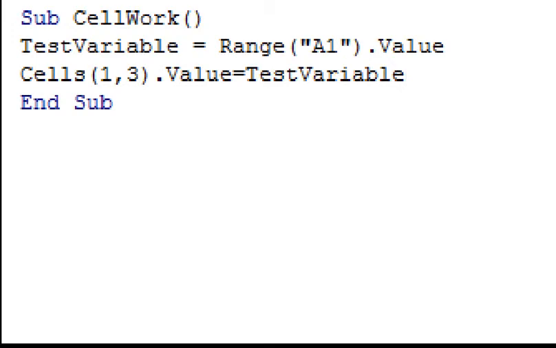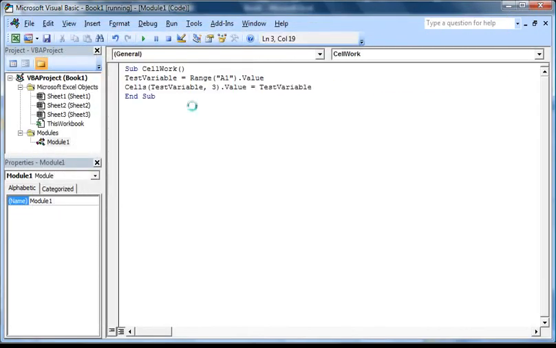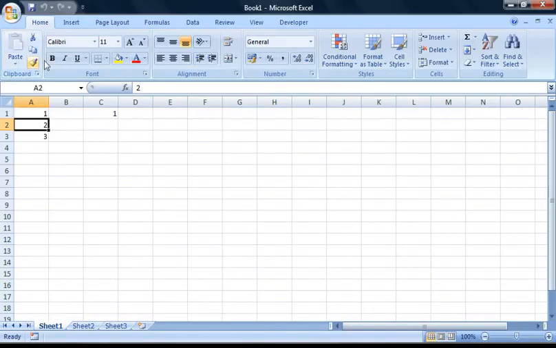Now, we could test our macro now, but there's one more interesting thing I want to show you about referencing cells in this way. As we're using numbers here to reference the cell, we can replace these numbers with variables. So, as test variable should equal the number 1, I'm going to delete the number 1 here, and type in test variable instead. Now, I'm just going to run the macro by pressing F5, and then go back to Excel. And there you go, the number from cell A1 has successfully been entered into cell C1.